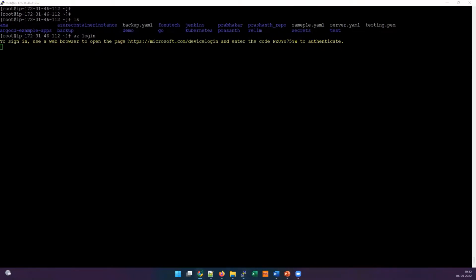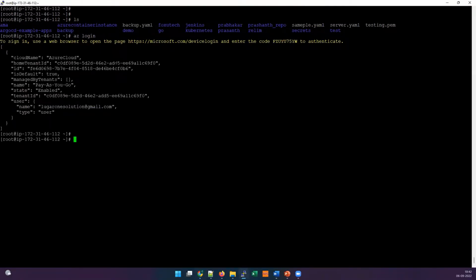Let it allow my login and continue. So when you do az login, you have to put this code in your browser and confirm which account you are using. Once you do so, it will allow you to log in. Once that's done, you can create the credentials.